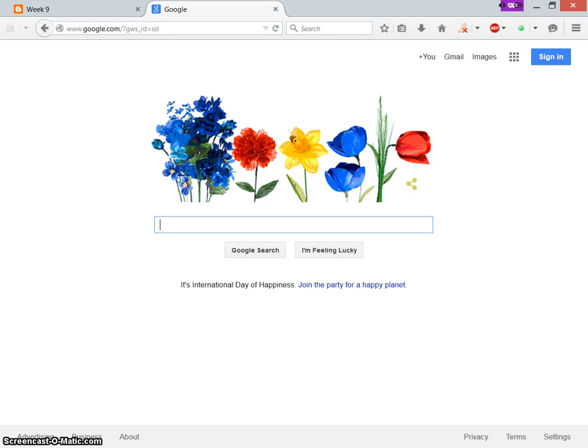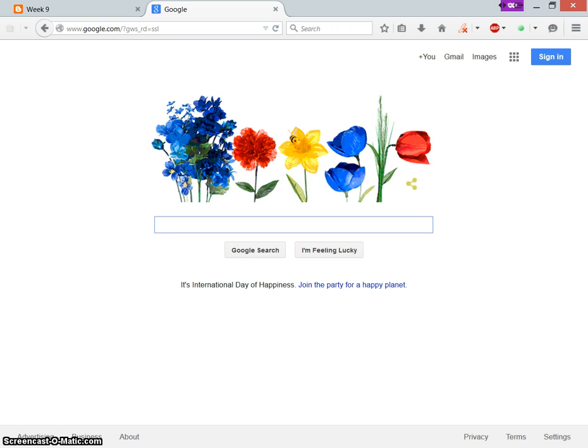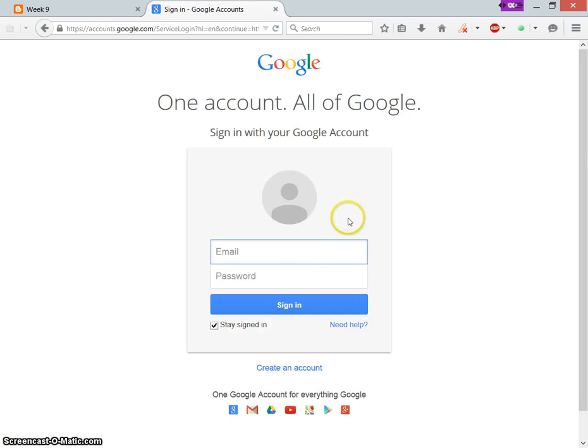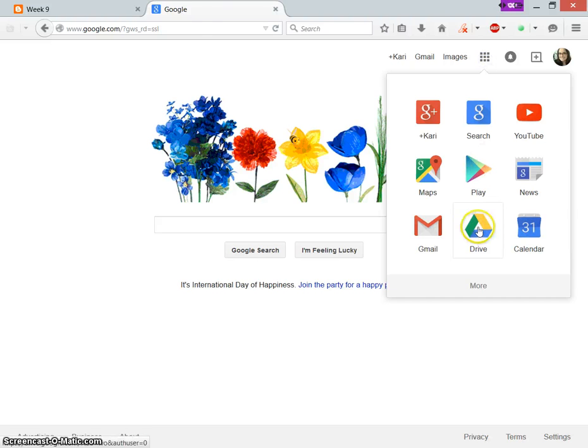Here are the instructions on how to complete the Day 4 assignment for Week 9, the Career Research Assignment, Part 3. The first thing you're going to do is go to Google and sign in. The next thing you're going to do is go to Google Drive. So click on the little box up here, find Drive.